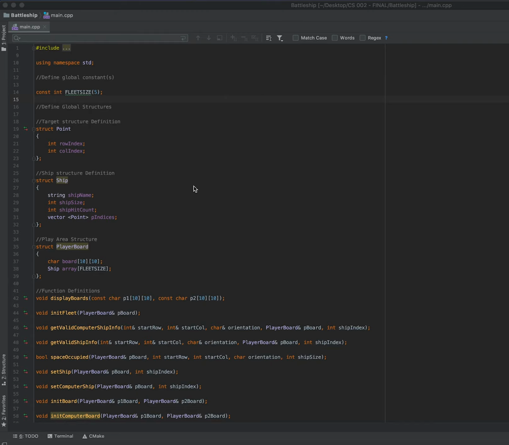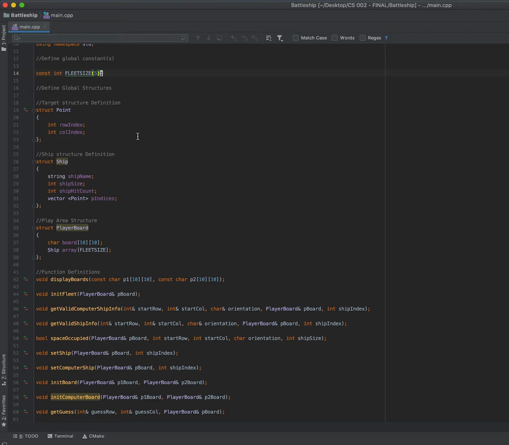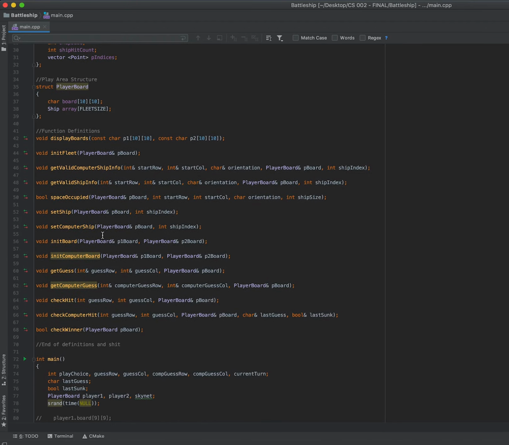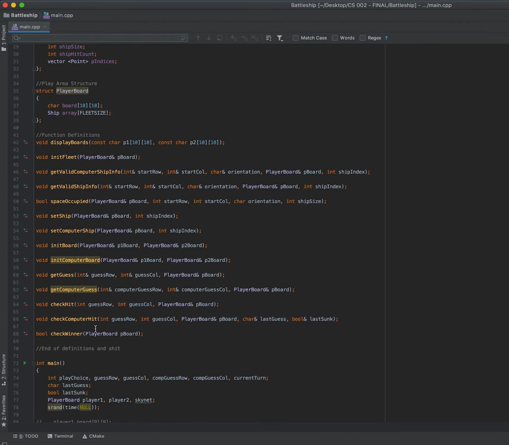I've got my include statements here. Even though I usually don't like to include the full library for this, I just decided to use namespace std so I don't have to keep typing std over and over again. Declare a constant here. Define some structures for the ship, for a point on the board. Define a structure for the player board. And then here are my function definitions.